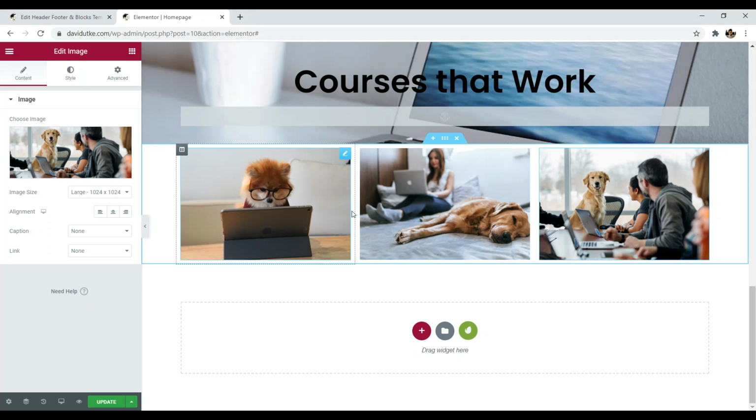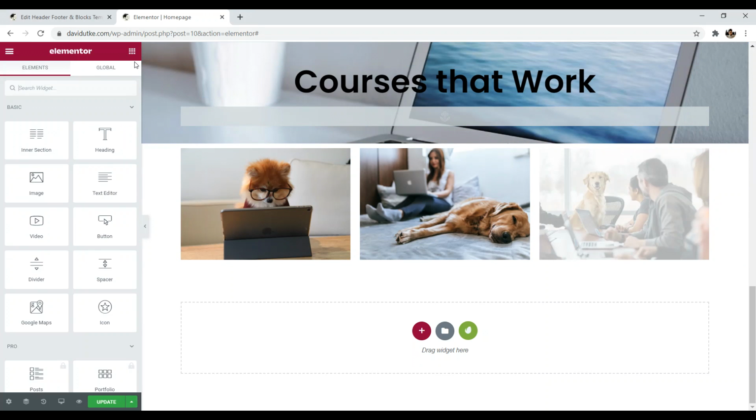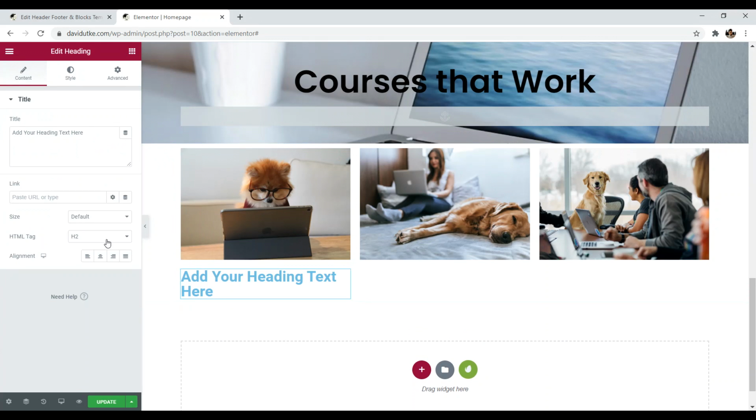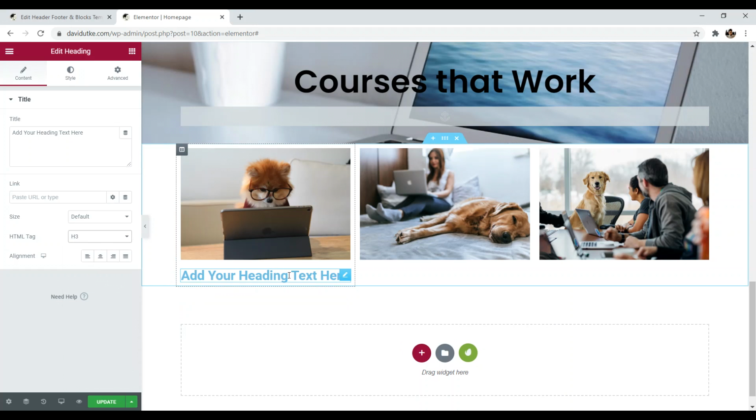Now we can just add text. Okay, so again, very simple. So come over here and we want to add in a little heading. So just drag and drop a heading. And so I would make this maybe like H3, for example.